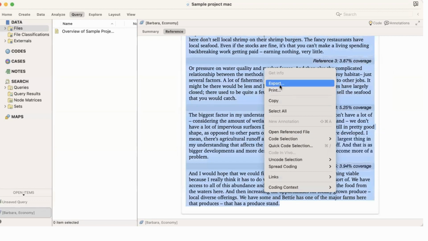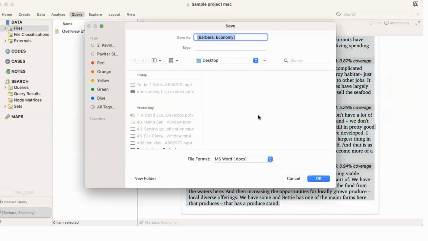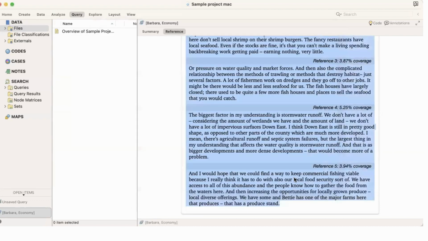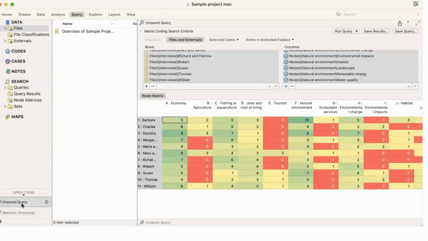Now if I export it, I can export it in MS Word, which is very good because it's an editable version, and it would be saved wherever you want to save it. For example, here I send it to my desktop. Cancel. Now if I want to go back to the query search result of node matrices, I'll go to my navigation view, and towards the bottom I have unsaved query. Here you go, and this is the query.